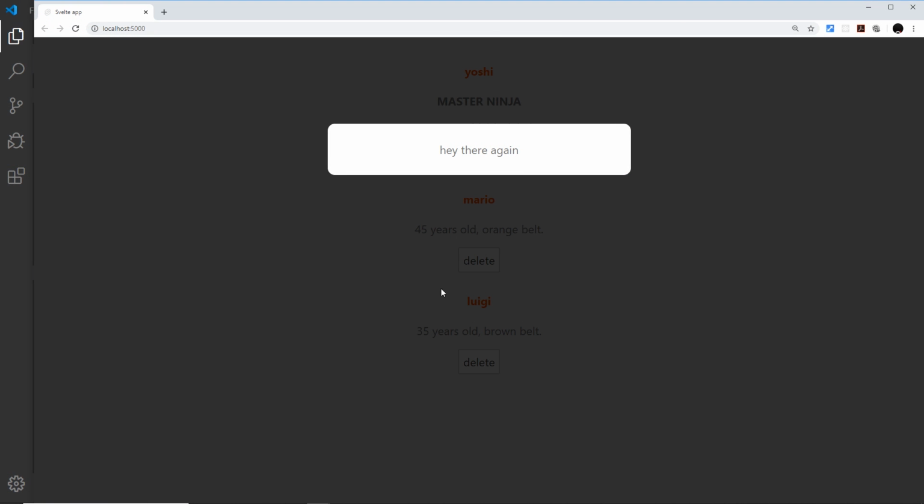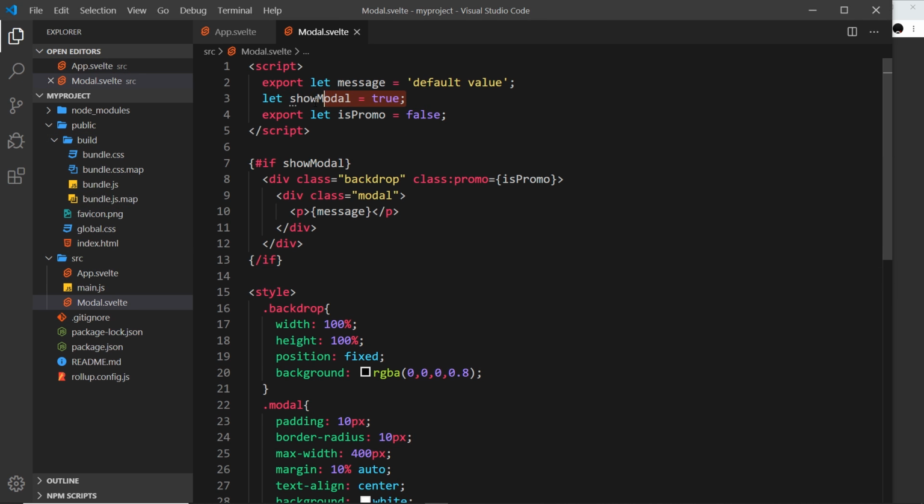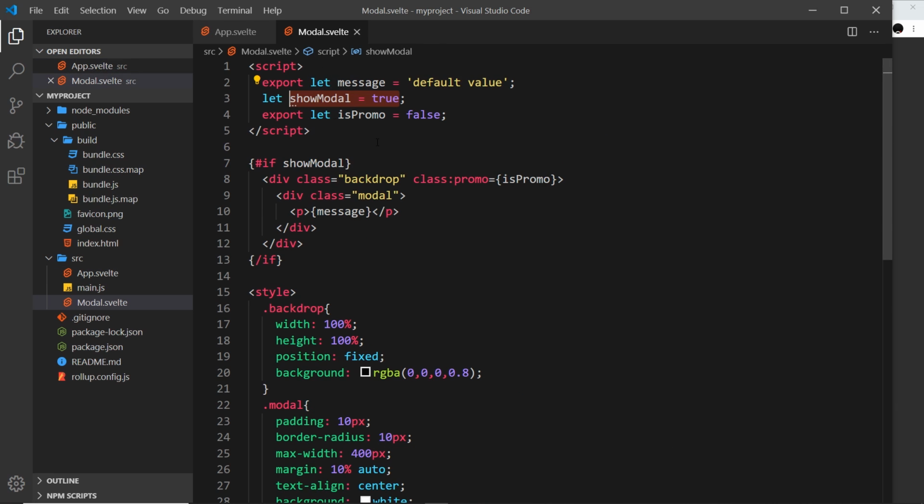Okay then gang, so we have our modal right here, but we now need a way to toggle it showing or not showing. Now remember, that is controlled with this boolean right here called show modal. Now the first thing I'm going to do is actually extract this value right here and put it into the app.js, because I want to be able to control whether this modal should show from outside of the component. So again, we're going to use a prop to do this.